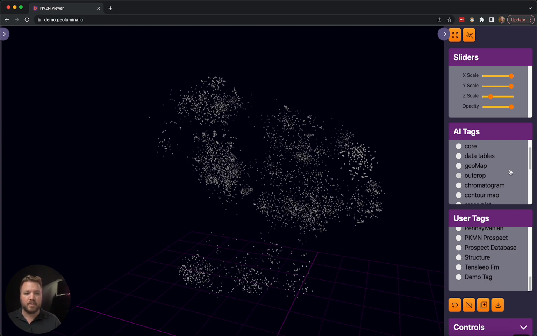So that's how to use the AI tags and user tags in concert, how to add and subtract them. It's a pretty valuable prospect.